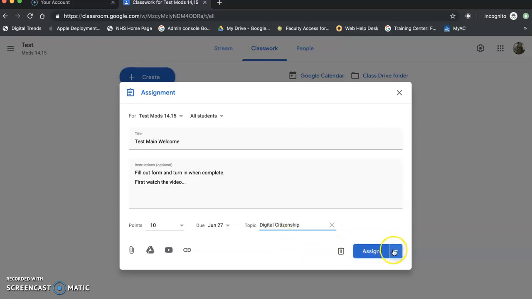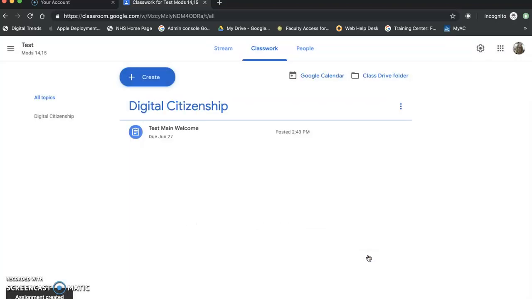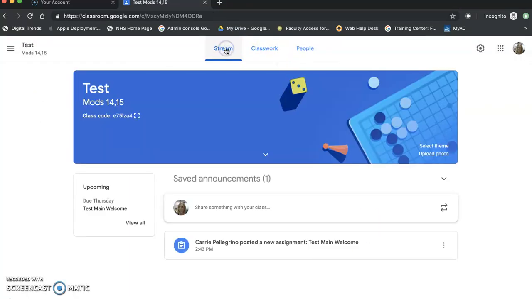There. Same thing. Say I want to assign it right now because my kids are going to be coming in here next class, or I can schedule it. Or if I'm not done working on it because my planning period is over, I can save it and then come back. I can schedule it to be posted on a certain date, or I can assign it right now. And then when you assign something, it shows up in the stream, and that's what people get notified about.